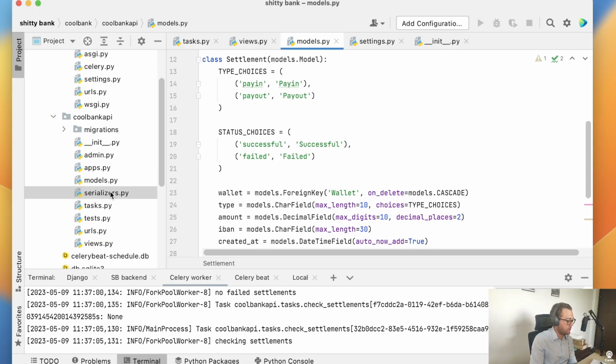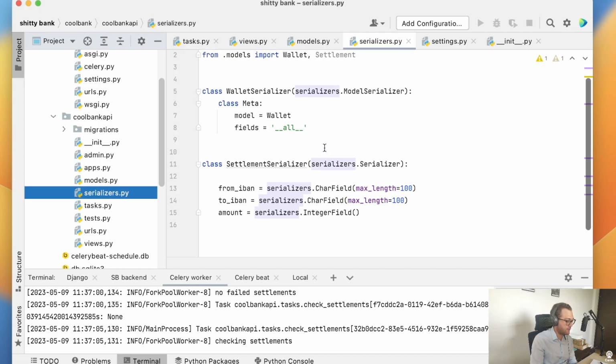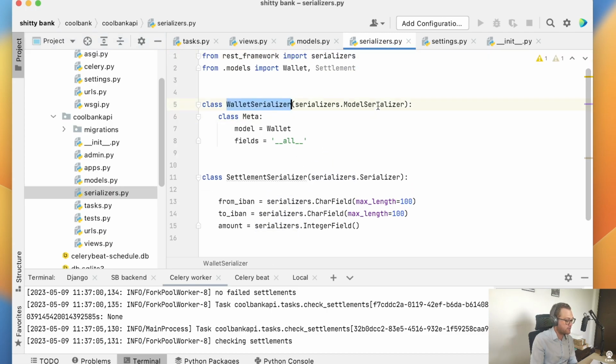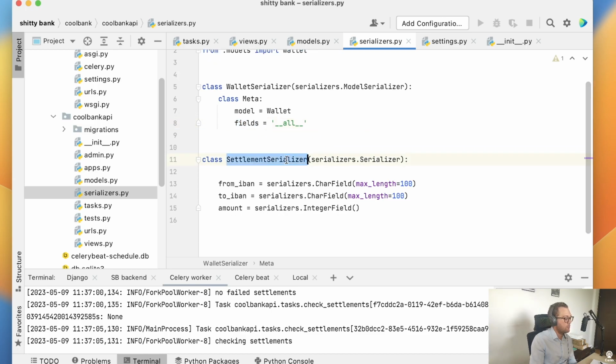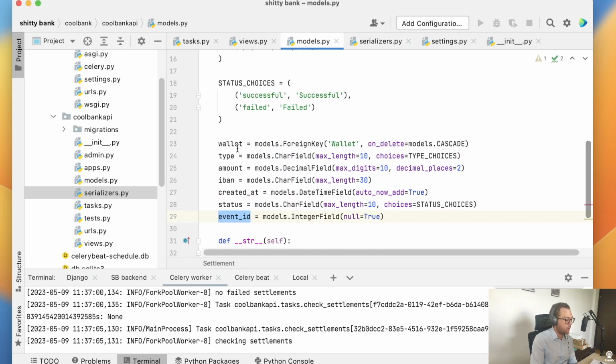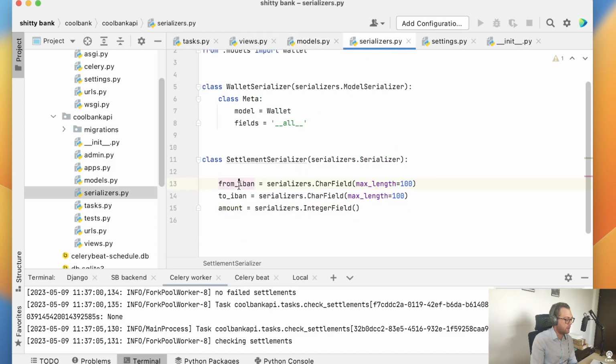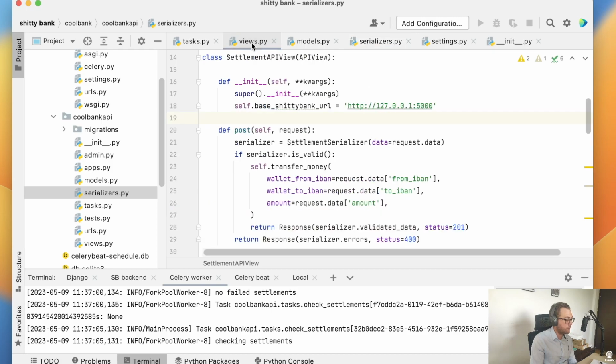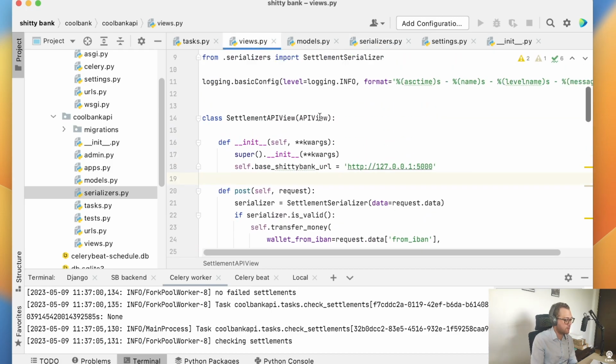Let's take a look at our serializers. Here, there's nothing fancy. For the wallet serializer, we're just using ModelSerializer, which is a powerful serializer, which is going to use our model and all the fields of our model to create that serializer and create some validations. But for the settlement serializer, we're using custom fields because, again, we don't really want to be using all these fields. We just want to be inputting from, to, and amount. And now let's move to the views, which is going to be the most interesting part of this project.